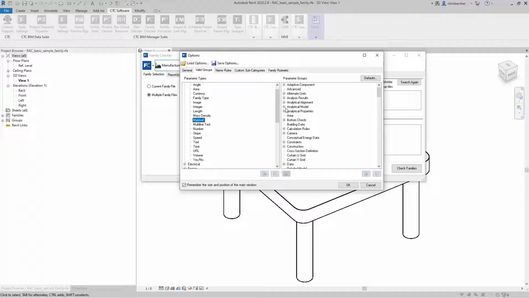And so if, based on how your parameter file is set up, you've got certain parameter types with definitions, however you've created them, and you've placed them in various groups. If you don't tell Family Checker that that placement is okay, it's going to give you a bad grade or a bad score for that check. So you have the option to specify where these can go, and they can go in multiple groups.